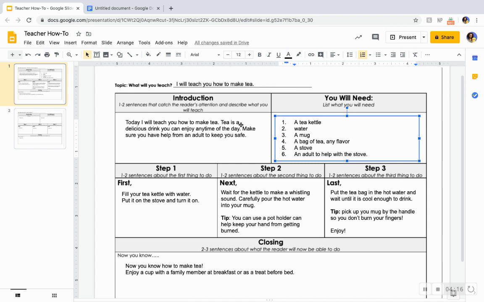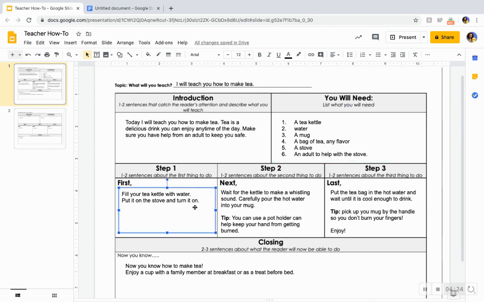Now that I decided what it is that we're doing and what it is that my reader will need, I can go through the 3 steps that it will take to do this activity. Step number 1 is to fill your tea kettle with water and put it on the stove and turn it on. So there, I said more than one thing in my first step, but it's all grouped together. So it's 2 sentences about the very first things that you need to do in order to make tea.